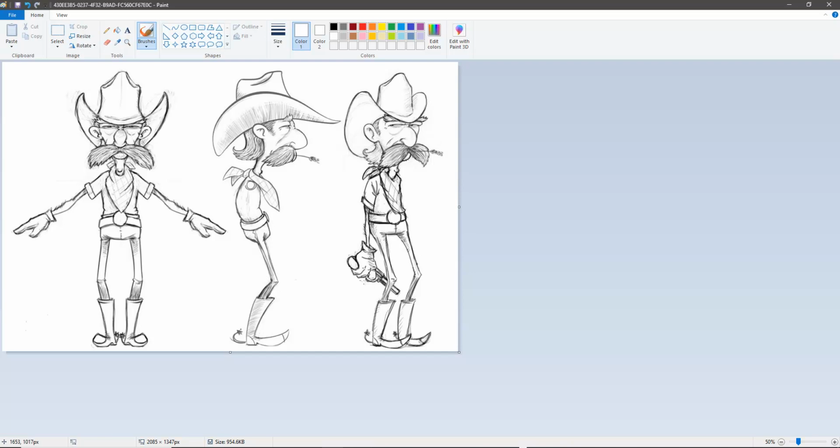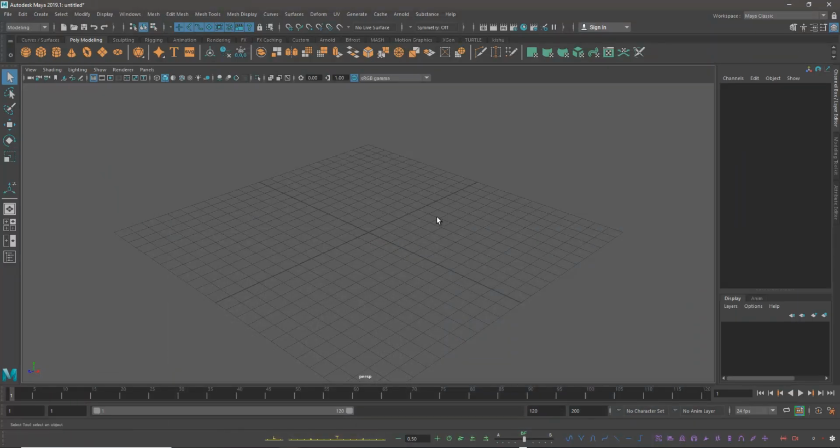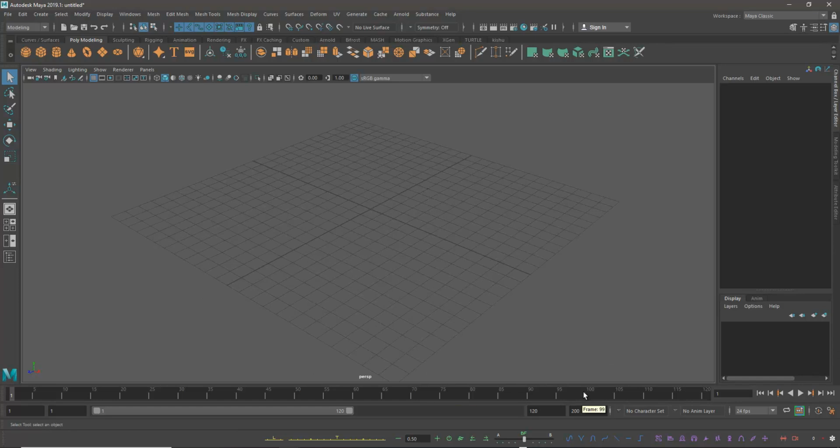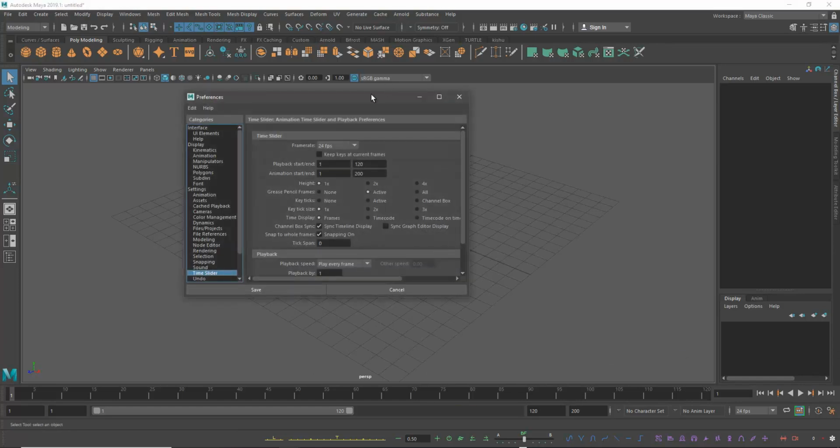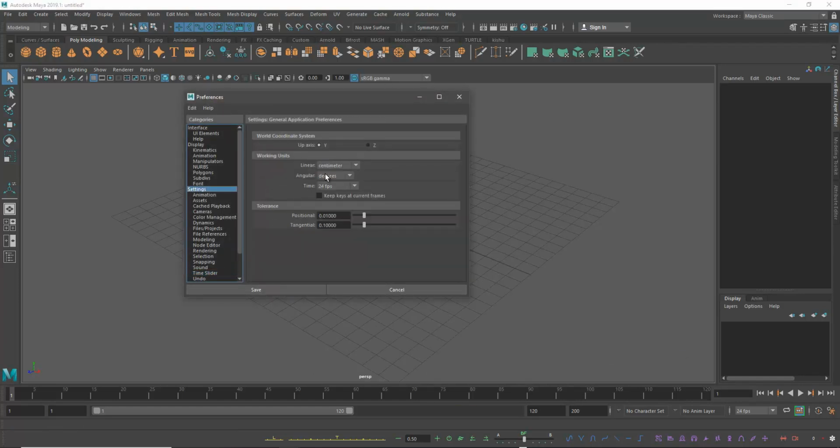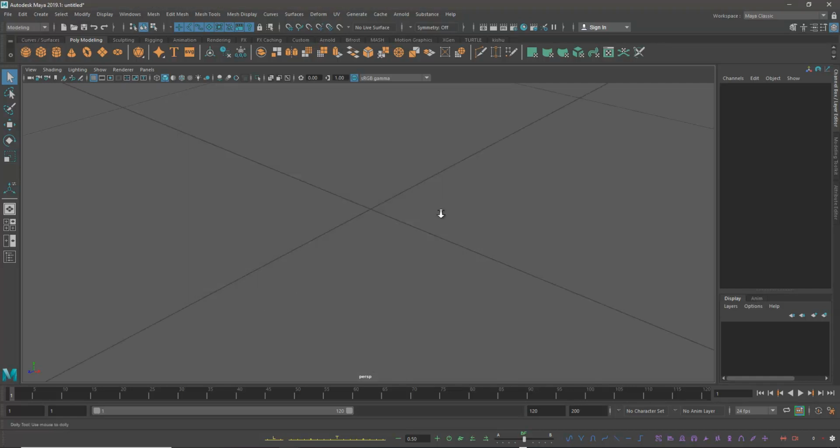Right, let's get started. Before that, I'm changing the settings from centimeters to feet. Why? Because human height is calculated in feet.